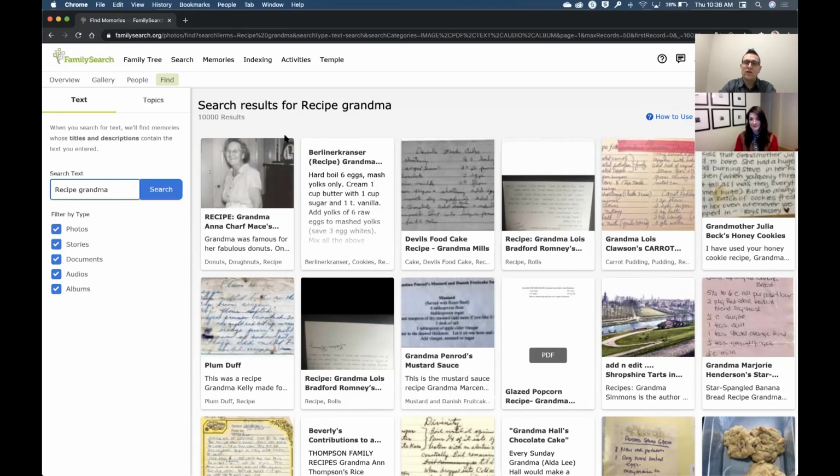As long as a memory has a description and a title, it can be found on FamilySearch. That's one of the reasons why it's so important to add information about those memories, because if they don't have that title or they don't have the description, we cannot really find them. There is another way, and that's through topic tags. I'm going to be talking about it in a minute.